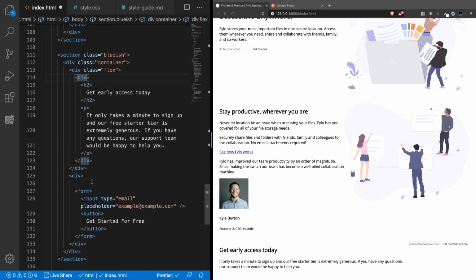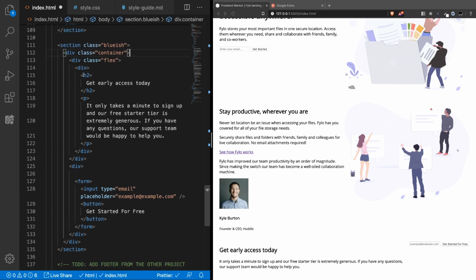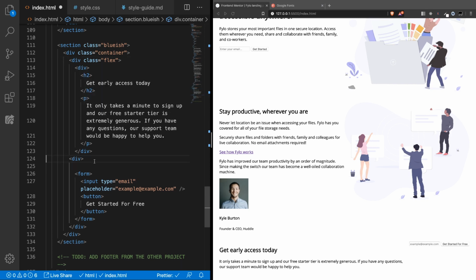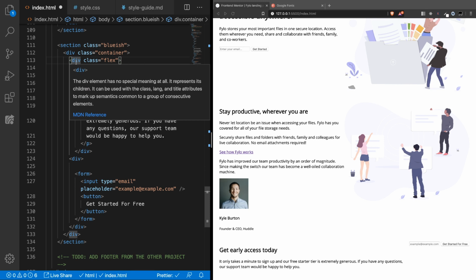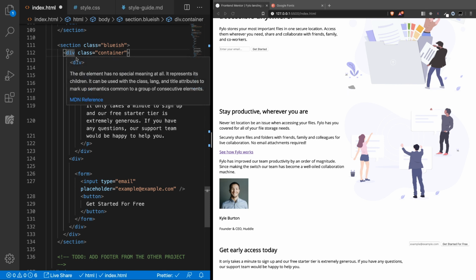Okay, too many divs here. What happened? Okay, so the container, we have the section, then the container, then this flex, which shouldn't end here. Alright, so this flex, okay, not there, that should be the container.